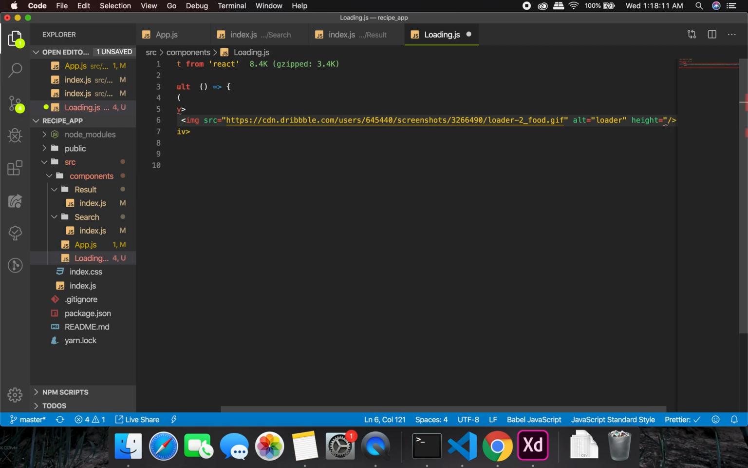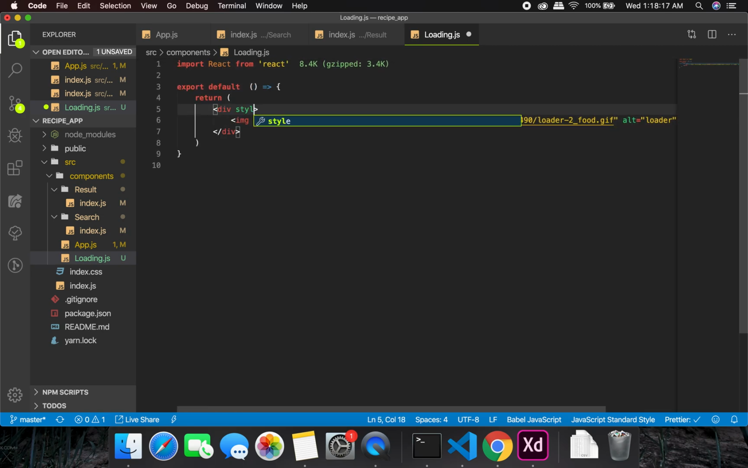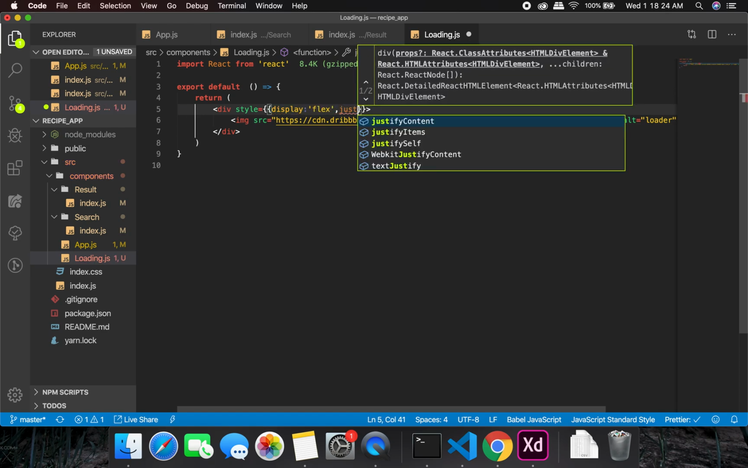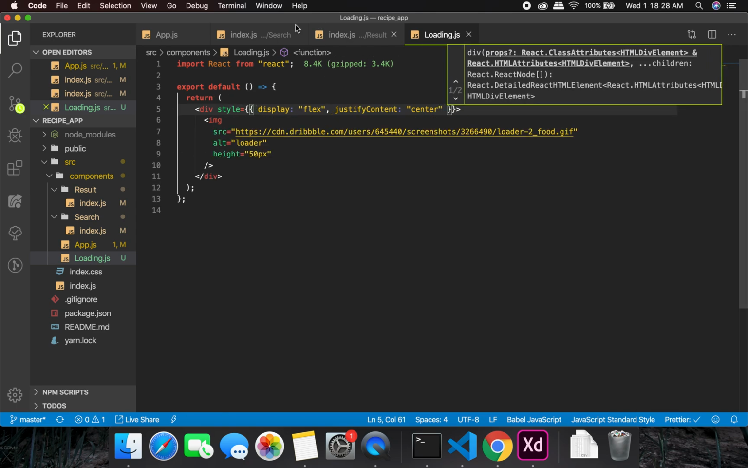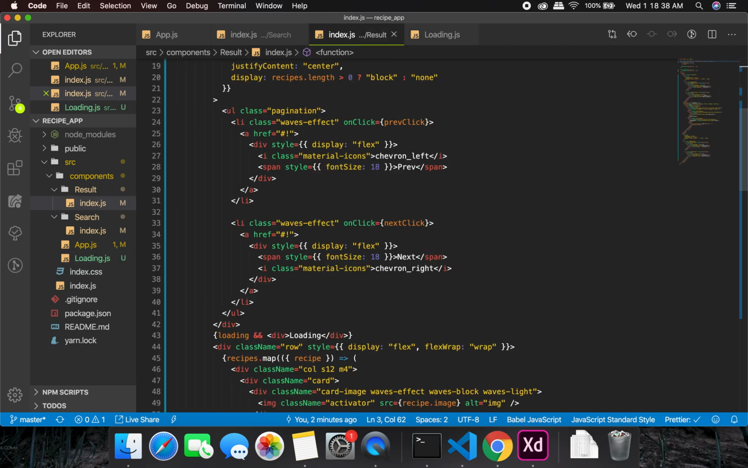Height equals to 50 pixels, style display flex, justify content center. If you are not aware of flexbox, this is flexbox, and we might make another video for flexbox sometime, but yeah.